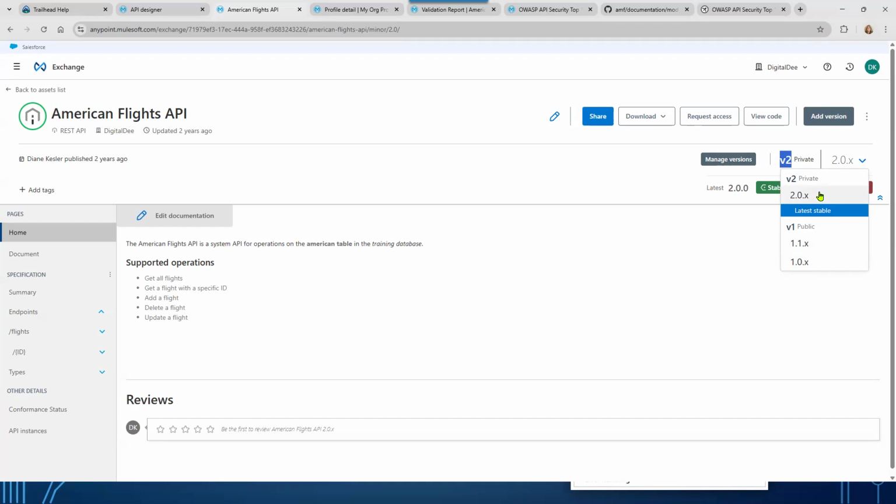Maybe I'm still working on the details of it, so I don't even want it public. Notice that version 2 is set to private, but the public version is in use here. Okay, so when we have a major version change, it is going to impact the functionality of our API.